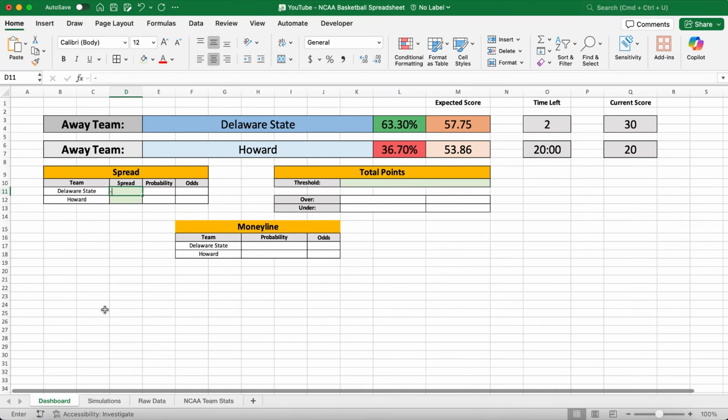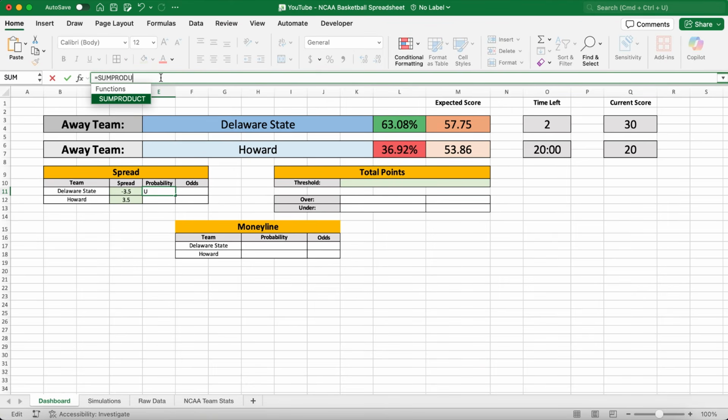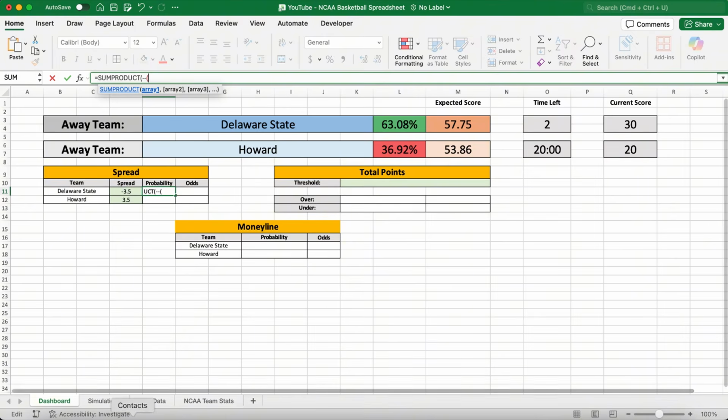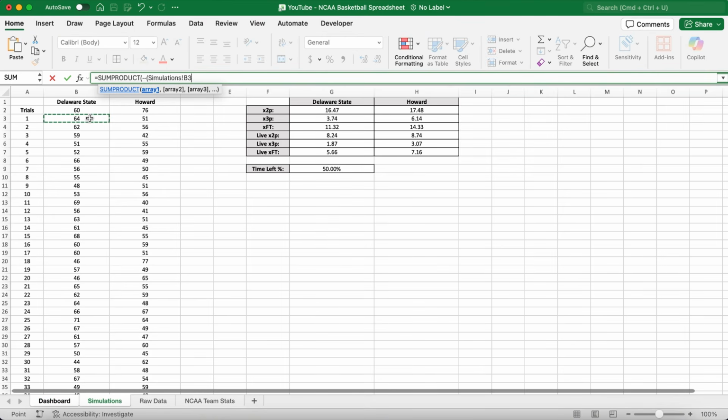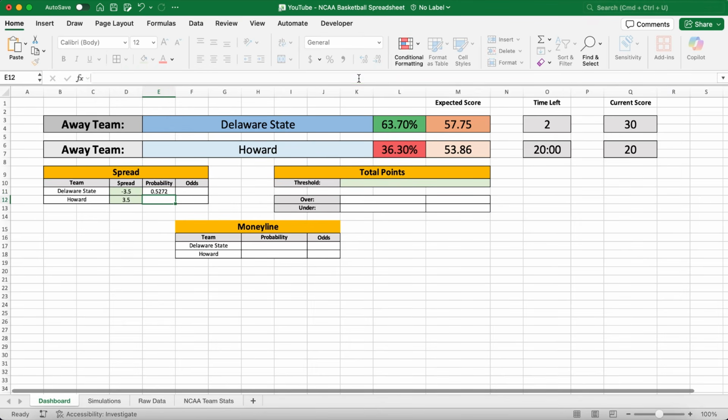And I'll begin in D11 and D12, where we'll give Delaware State, the away side, a disadvantage of 3.5 points, and we'll give Howard an advantage of 3.5 points. So in cell E11, I'll use the sum product function where I'm counting how many instances Delaware's score in their column B3 to B5002 plus their spread value in D11 is greater than the home side score in C3 to C5002 for those 5,000 simulations. That is how many times does Delaware cover the spread.